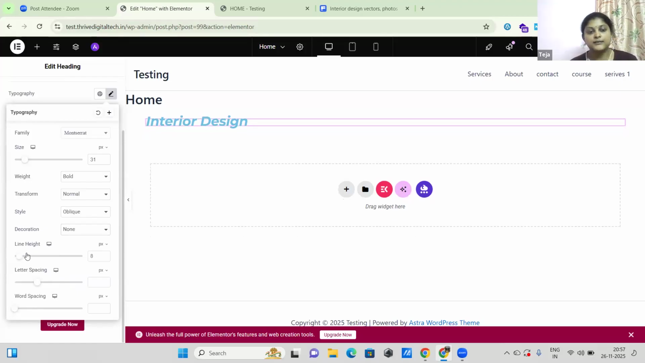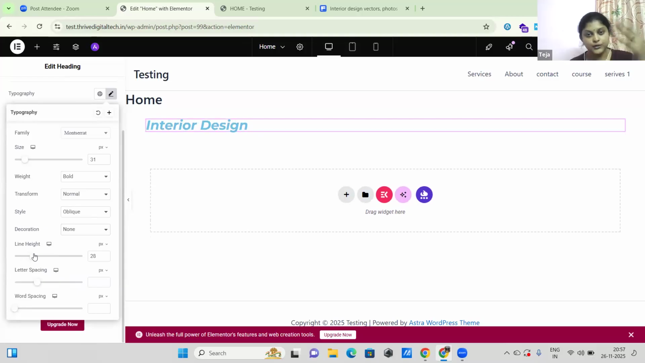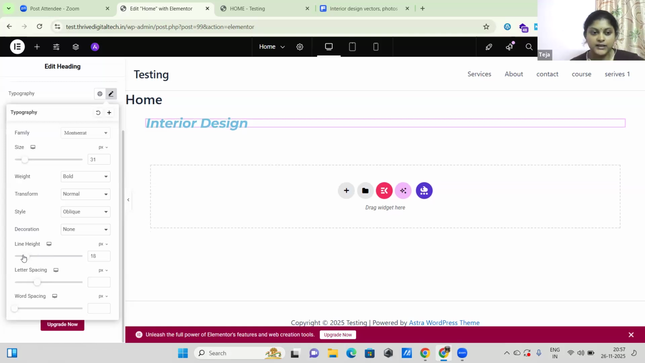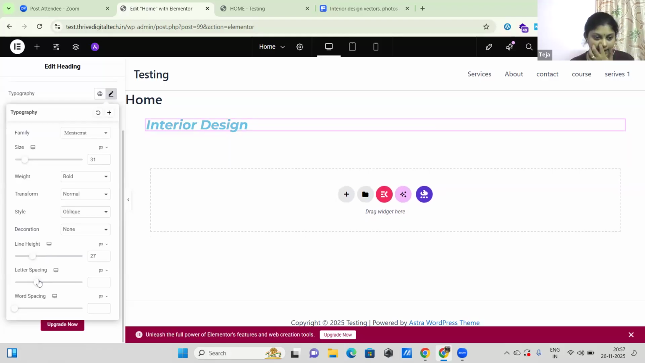And then line height. If it is a paragraph of 2 to 3 lines and you want to make space between two lines of the paragraph, you can use this. If it is in 2 lines and you want more space between them, you can increase this line height, and also decrease it. And then letter spacing, you can do this. And then word spacing between two words, if you want to increase or decrease the space, you can do that as well. So these are all typographic edits.